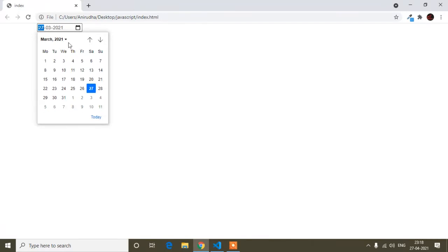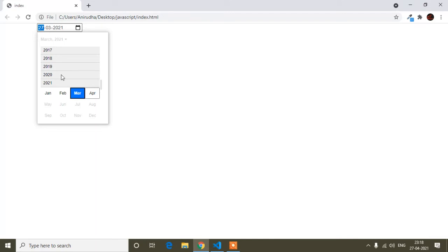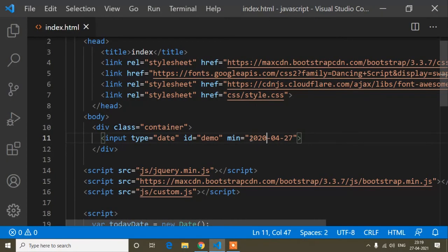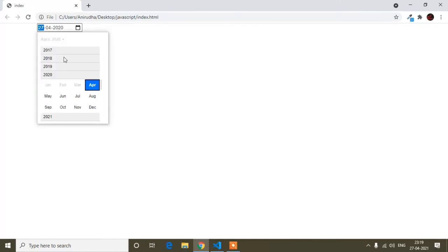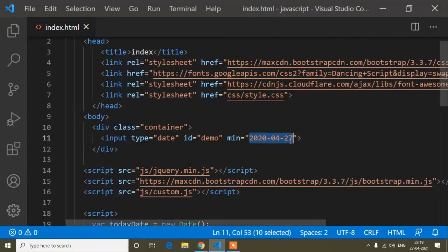Here you can see, if I select the year 2019, all the months are disabled, I cannot choose a month. But if I select 2020, you can see that I can select months up to April. So this date I can select here because I have set the min date to April. When I go to 2020, you can see the months before April are disabled, because the min date is up to April.